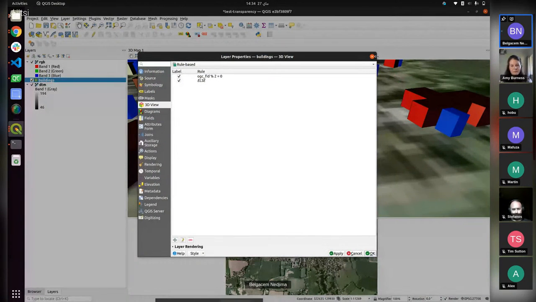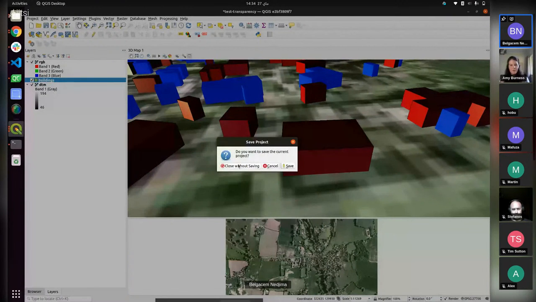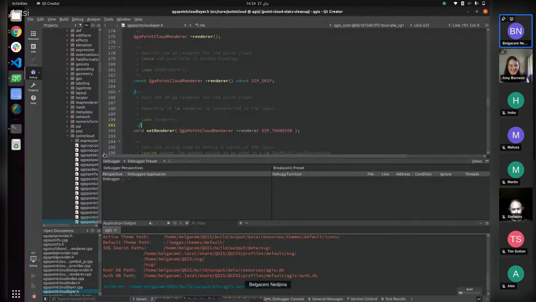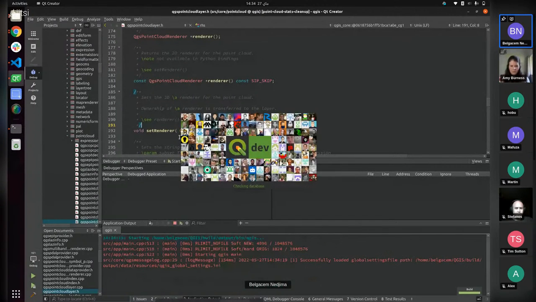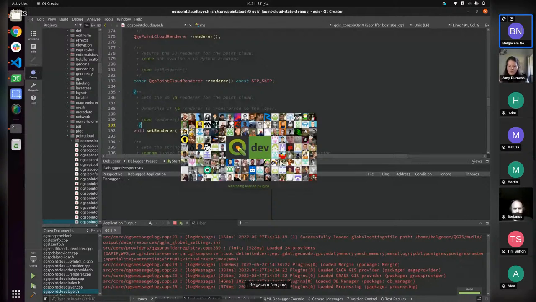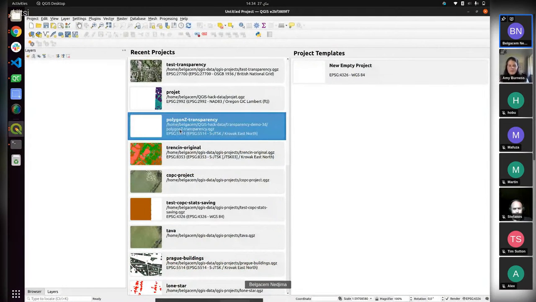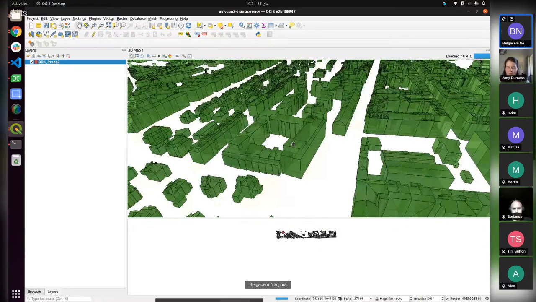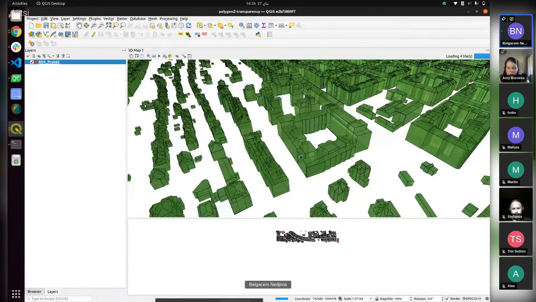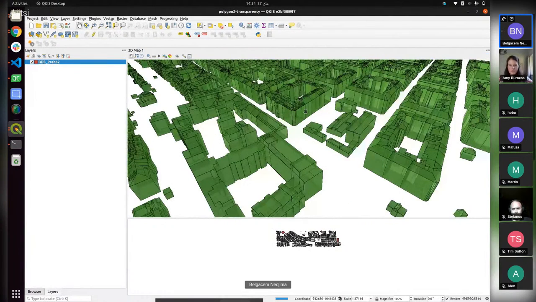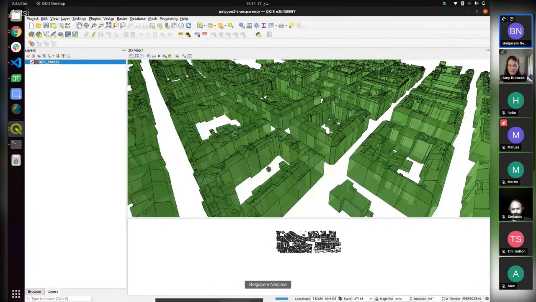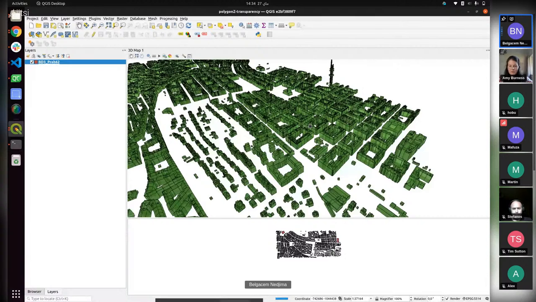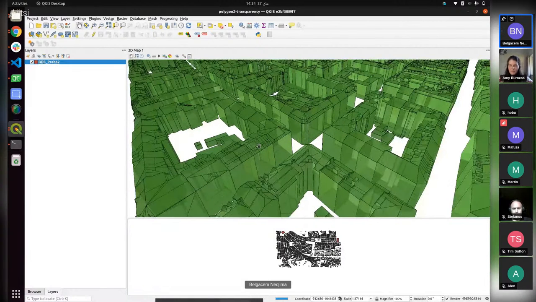I can show another project which has much better looking buildings. Here, as you can see, I made all the buildings green and made them a bit transparent. It's a much bigger data set than the other one, and it works fine.